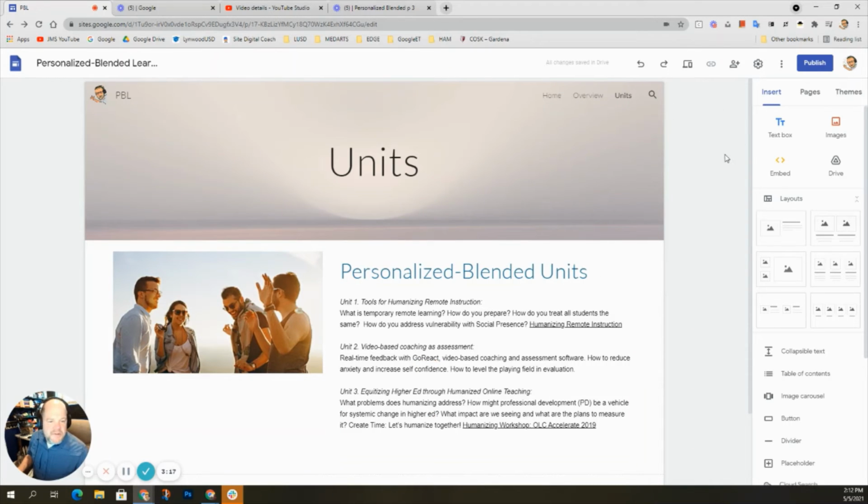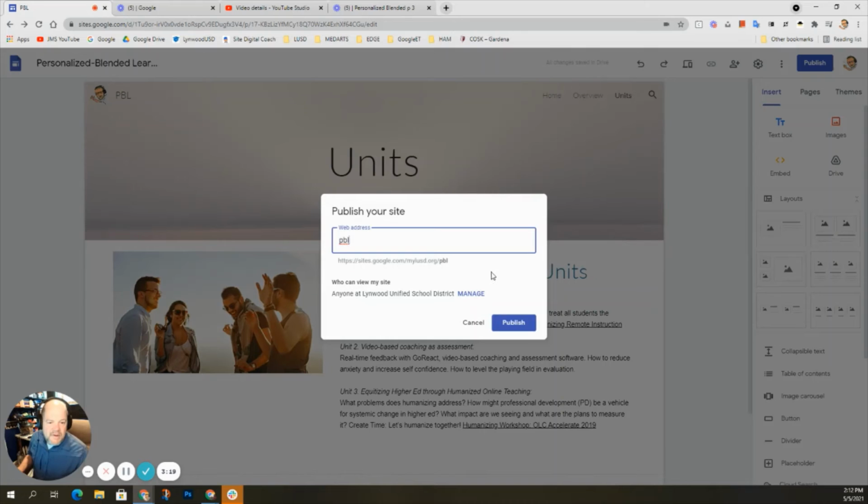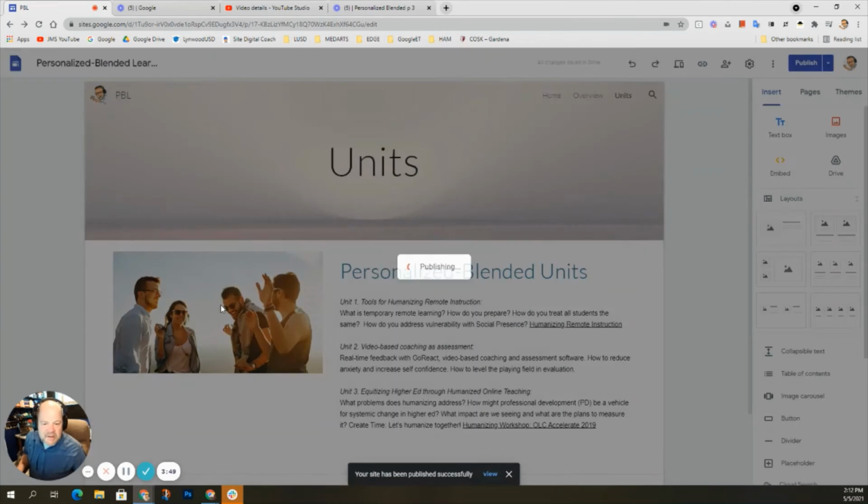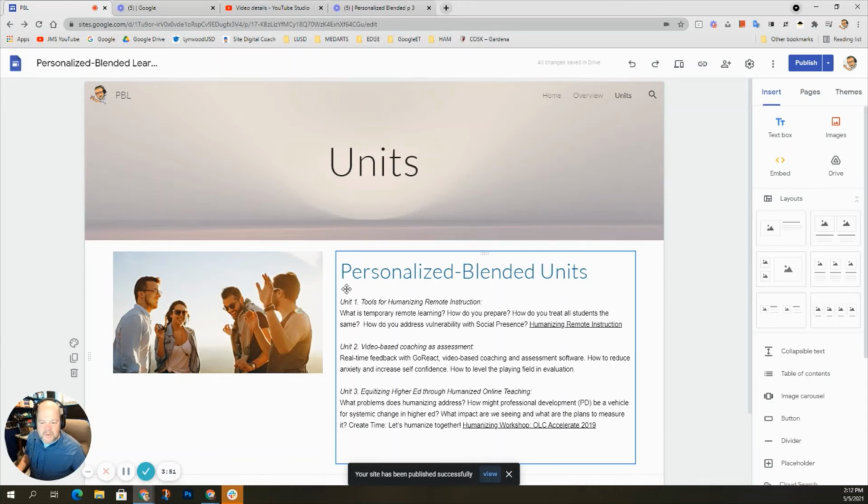All I need to do is click Publish, and it's going to ask me to give it a web address here. I want to make this very easily found. I don't want it to be too long. You know what? I think I'm going to keep that PBL, except it might get confused with problem-based learning. So personalized. I'm just going to use personalized. I know it's kind of long, but this is a good example anyway.